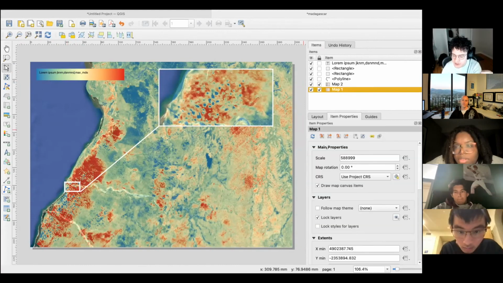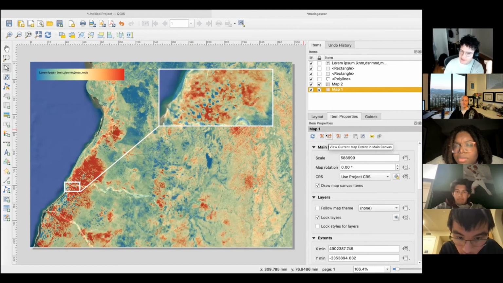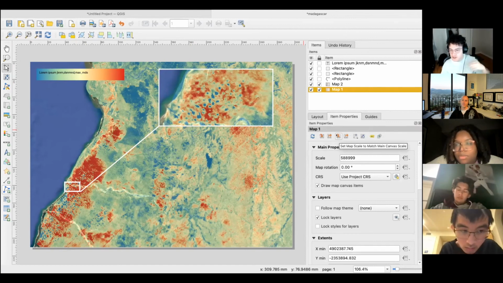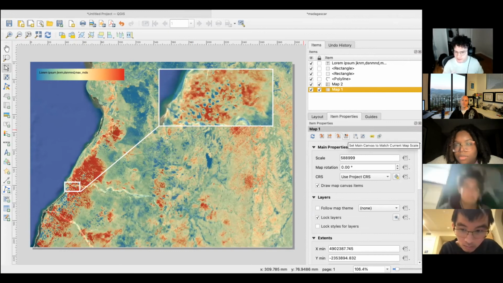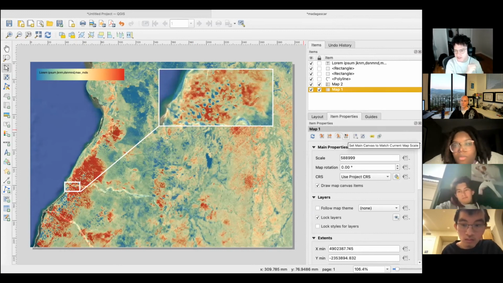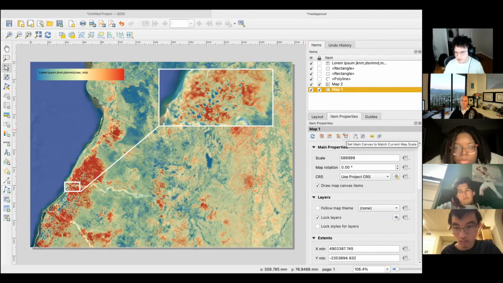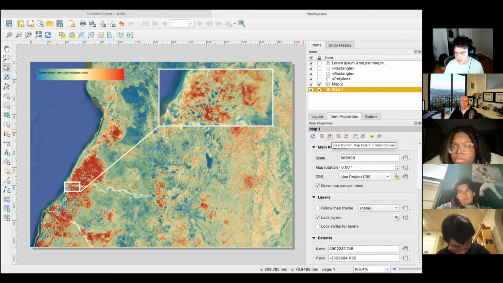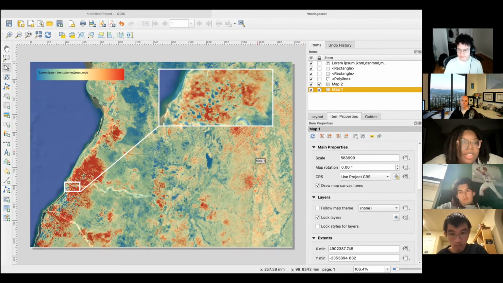But those arrow keys can set the extent of your canvas to what you're currently looking at on your map. So to get a definite minimum and maximum, you can use these tools to set the map extent exactly where your map is, so you can get an accurate measurement of your minimum and your maximum for your color ramp. It's just good to know, I don't know why they switched the buttons. There used to be words before that just said what they were, but not anymore. But yeah. That's super helpful.